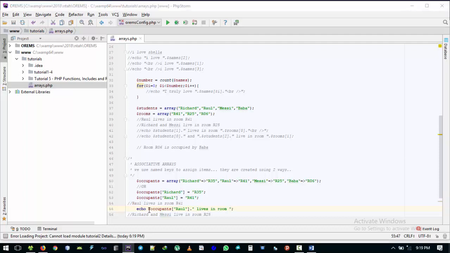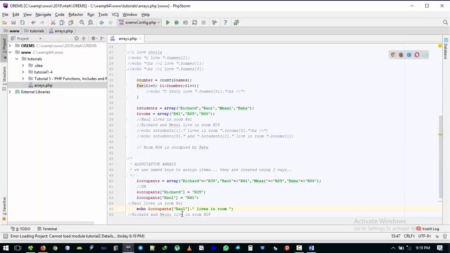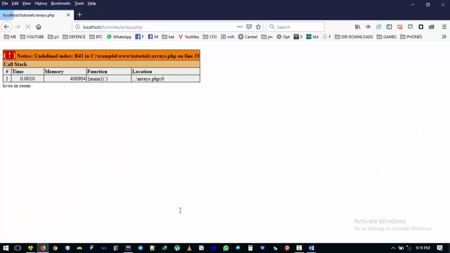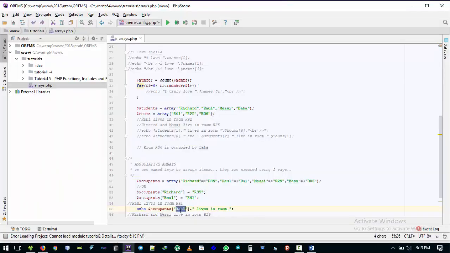Let me be sure of what I'm doing. Room 41 lives in. Okay, rather it returns the variable, room occupants R41. Let me see something. Okay, I got it. So rather like saying Raul lives in room, so I got something like this.